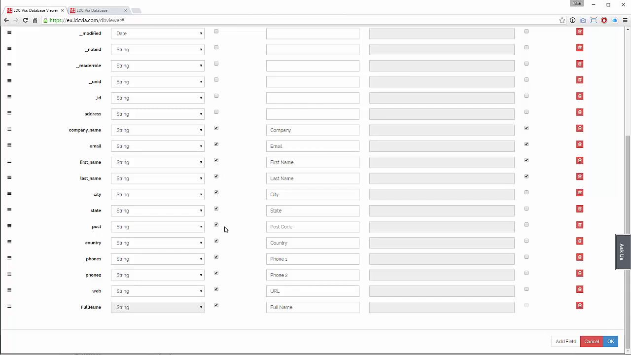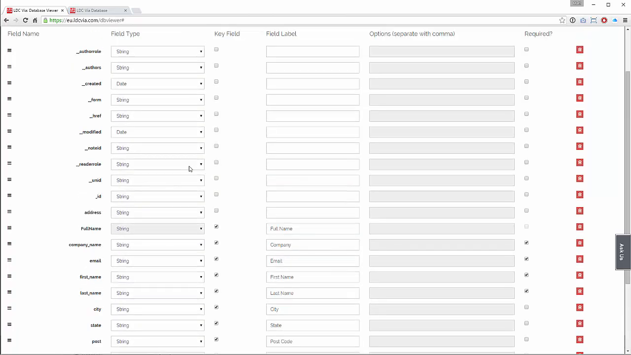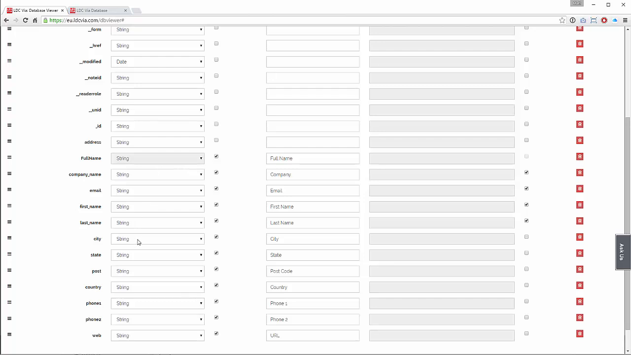We can go and modify our collection schema if we want to, for example, change the order of priority of these fields. So we'd like full name to be the top priority field, then company name. We've also got email, first name, last name, and you'll notice that we've also got some other configuration settings here. We've got the field type that is being displayed. So for example, if we wanted to make country a combo box, then we could just enter in some options here. We also have the option to make fields required, so that when we're using the LDC Via Lens interface, these automatically become mandatory fields when the user is creating a new document.